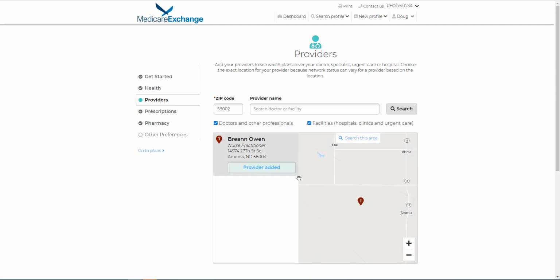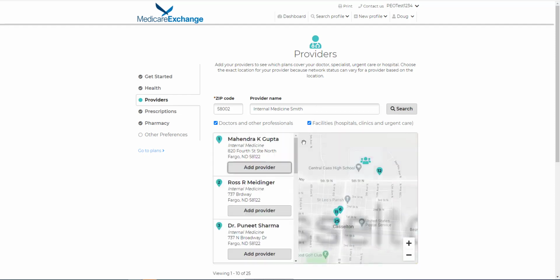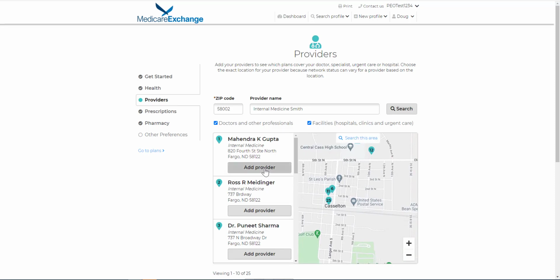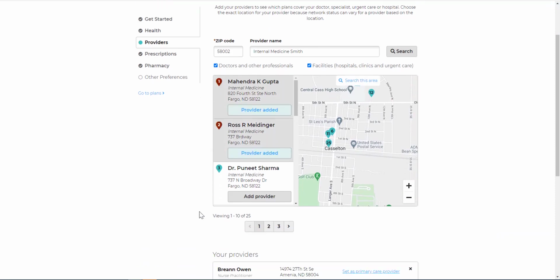So we can add a provider from this screen, we can add a provider from our map here, or we can type in up here on the top, and you can search for facility and name, any combination of the two. So we could do internal medicine and Smith, hit search, and then that's going to pull up any Dr. Smith or an internal medicine facility within that area. So we can go ahead and add some.